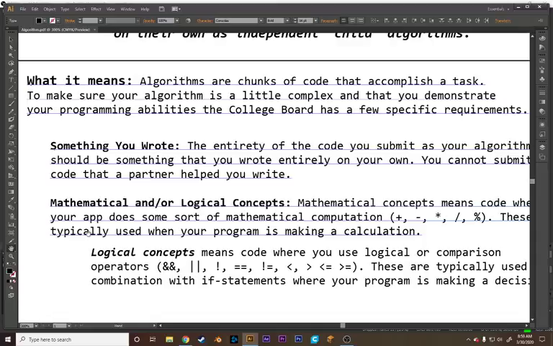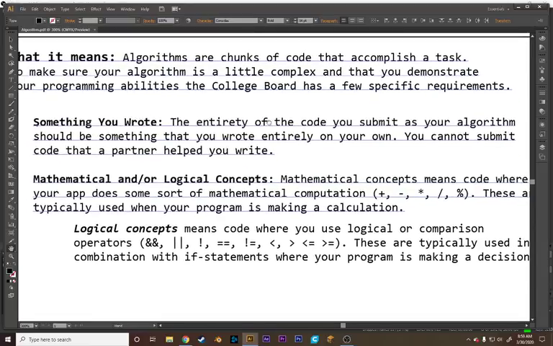What does it mean? So algorithms are chunks of code that accomplish a task. To make sure your algorithm is a little complex and that you demonstrate your programming abilities, the College Board has a couple specific requirements. First of all, it has to be something that you wrote. The entirety of the code you submit as your algorithm should be something that you wrote entirely on your own. You cannot submit code that a partner helped you with, although I think that everybody is doing this on their own, so that's not too much of an issue.